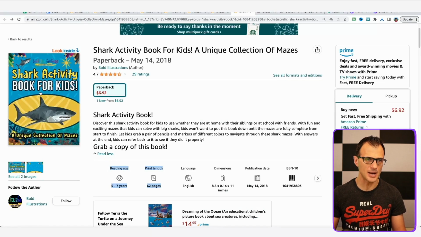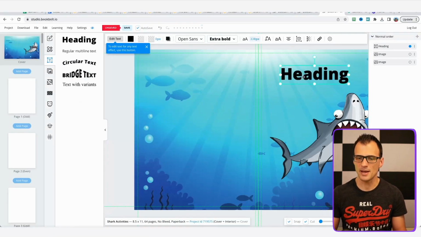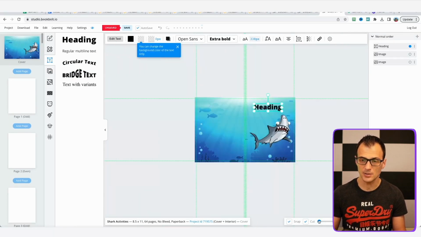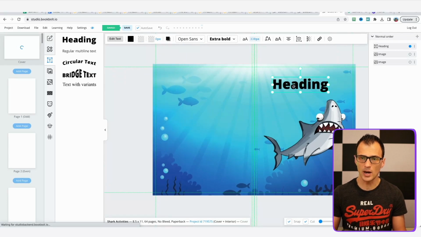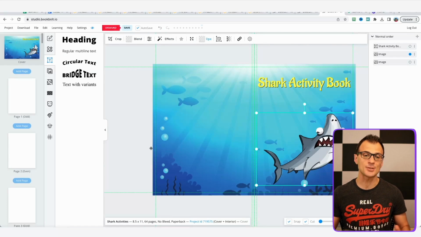So let's now add the other elements. We'll go back into BookBolt and then we can create this text. Just remember that our front cover is actually on the right hand side. So this is where we want to put our writing. All right, so something like this is very quick and simple to do, as you can see, and it's starting to look really, really good.